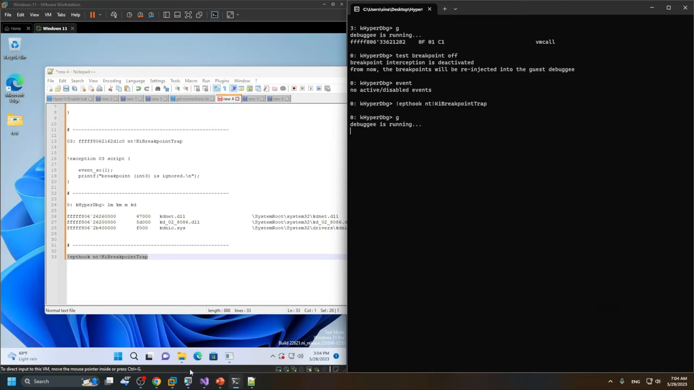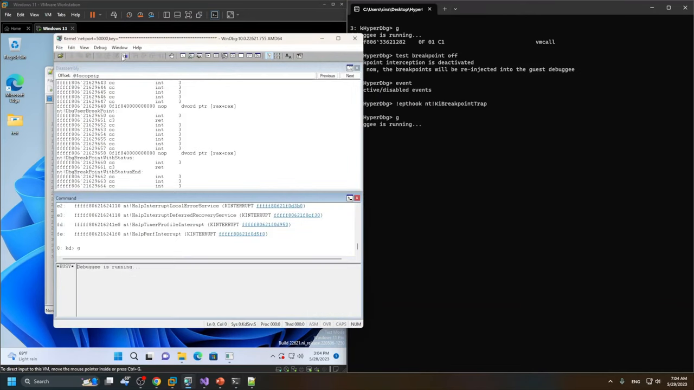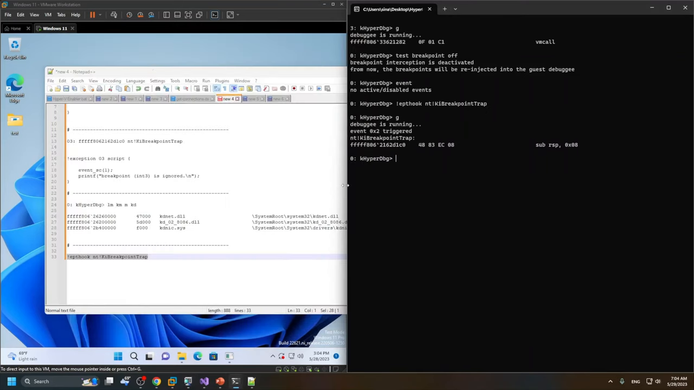Let's run it again. I will go to WinDbg with the breakpoint, and you can see that WinDbg loses the execution, and everything is passed to HyperDbg. We are able to put breakpoints on ISRs. This is a really unique feature of HyperDbg.